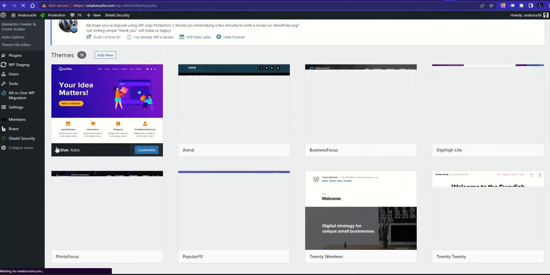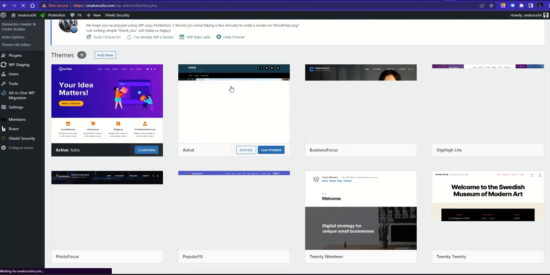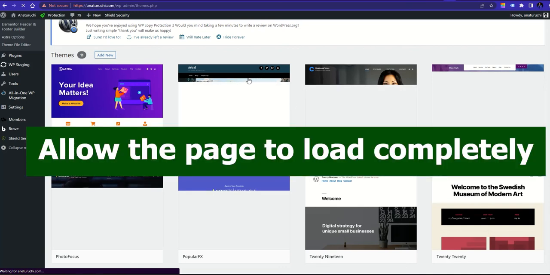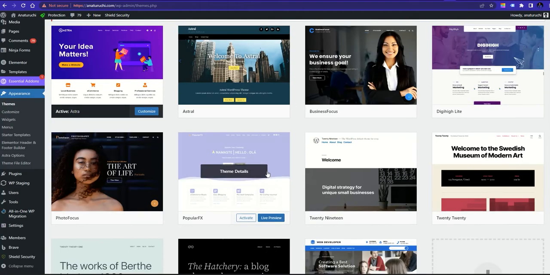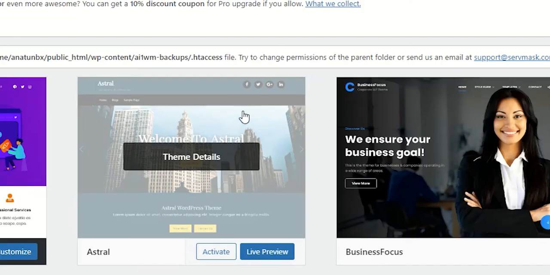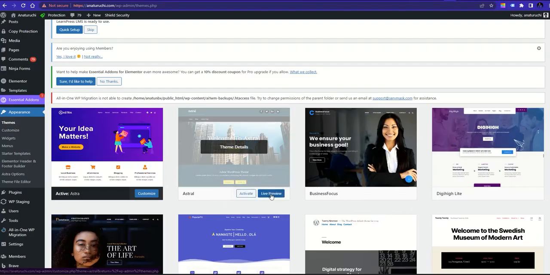Now this is the active theme currently, so I'm not going to touch that, but look at this one here. These are themes that I've tried before, so I'm just going to delete this as an example. Now that everything has loaded completely, when I hover on this, you see Theme Details. You can activate or live preview.